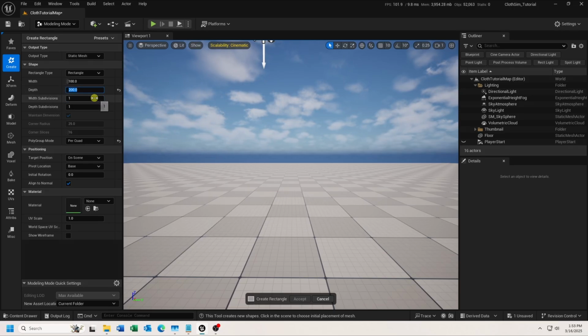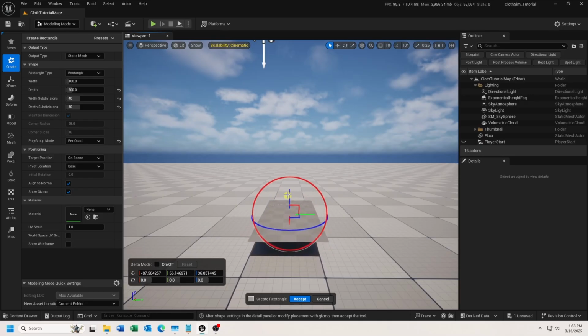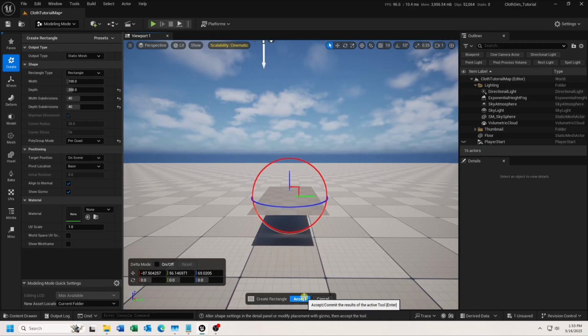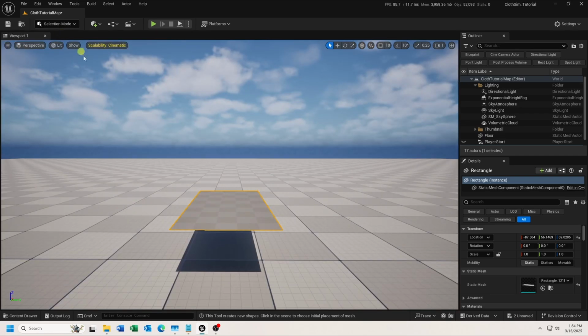Now, in order for our towel simulation to look as smooth as possible, we'll need a decent number of triangles in our mesh, so subdivisions of 40 and 40 should be enough. You don't want a super dense mesh because it will severely impact the performance of the cloth painting editor as well as your final simulation. We'll place it in our scene and click Accept. Let's exit modeling mode, and we'll also delete the mesh from our scene. You'll see why later.